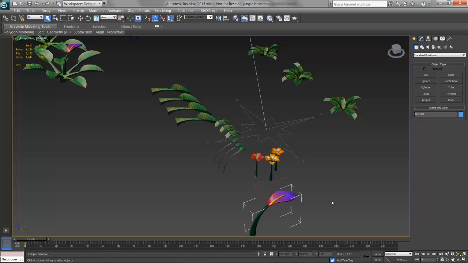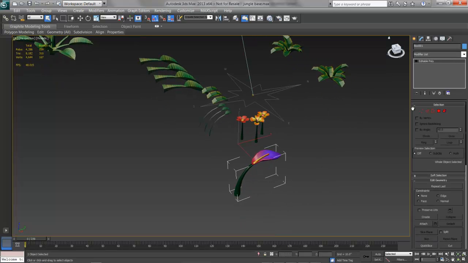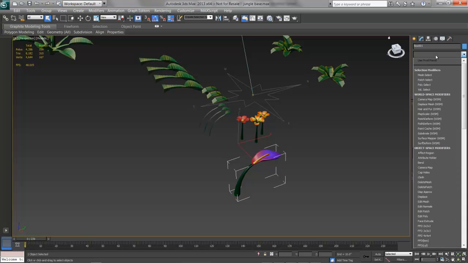For example, this flower here in front, if I click on the bent blue tube for the Modify panel, is an editable poly, meaning that I've collapsed any history, and it's simply a collection of geometry right now that looks like a flower. I can drop down the modifier list and modify this if I'd like, perhaps unwrapping it or spreading it flat, bending it, which has already been done actually, twisting, tapering, and so forth.